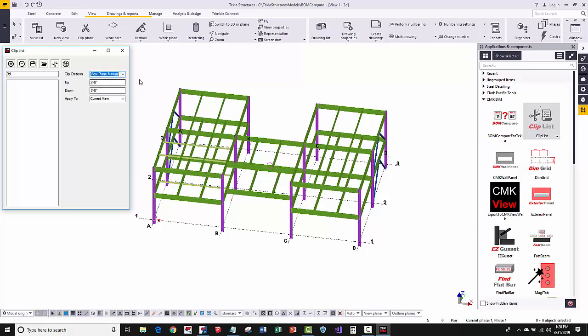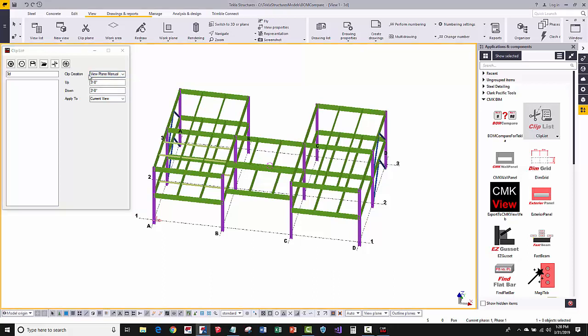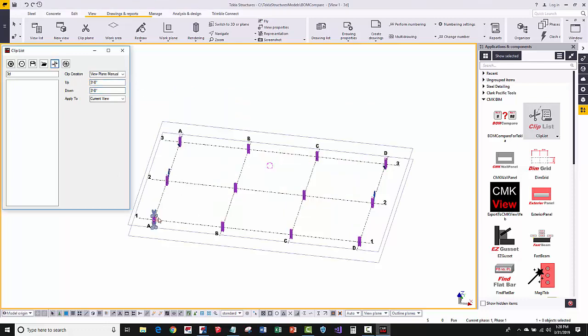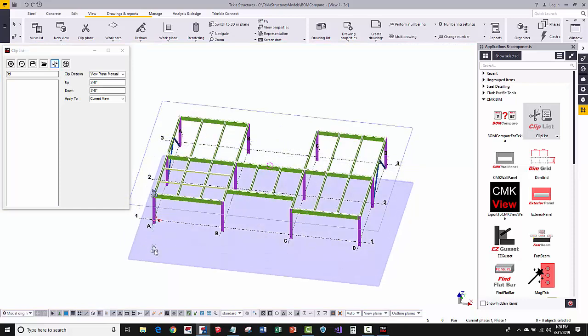If we do view plane manual, then we go ahead and just say a depth up and a depth down, and it will still read from the current view plane that's created for this view. It'll just then use these fixed values if we'd like that. So we're just going to go ahead and say create, and now notice it's only 3 feet up and 3 feet down.